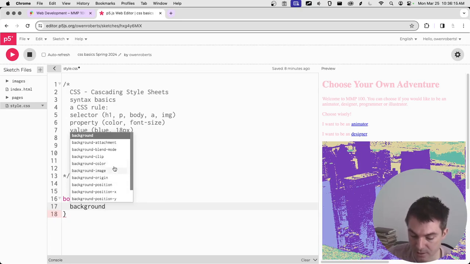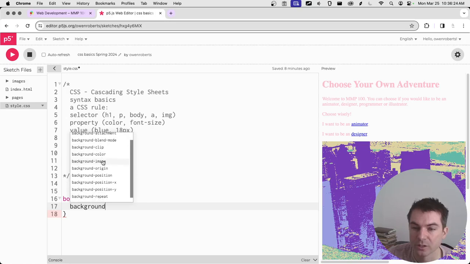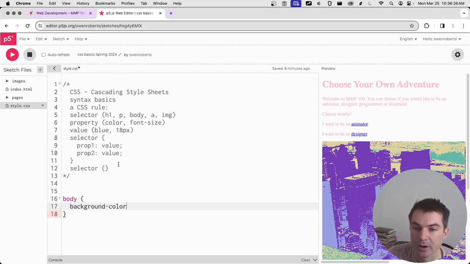Notice that P5 has some helpful hints for us here. It knows all of the different rules, and it's going to give us some hints. So we can look for the one that we want once we start. And there we see background color. It's also good because it shows you some of the other rules that you might want to use. So let's set our background color.